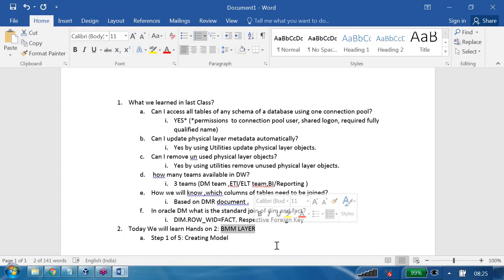One table has month-wise dollars. But here, physical columns are how many? Two columns. In the day-wise table, I have the day-wise dollars column. The month-wise table has what? The month-wise dollars column. But in the BMM layer, I'll create only one column, dollars.